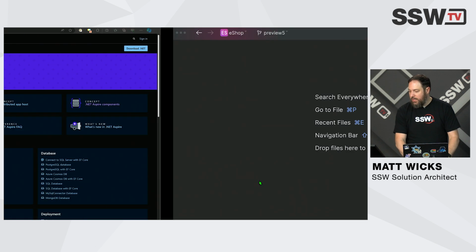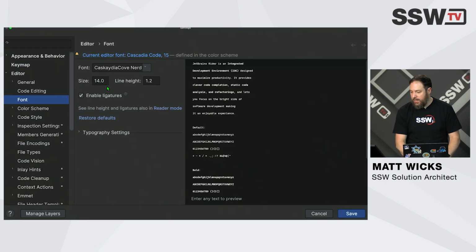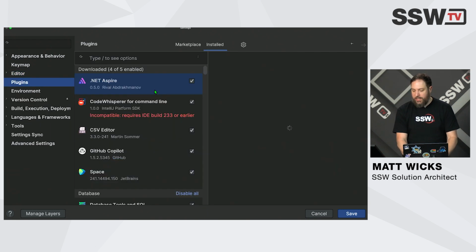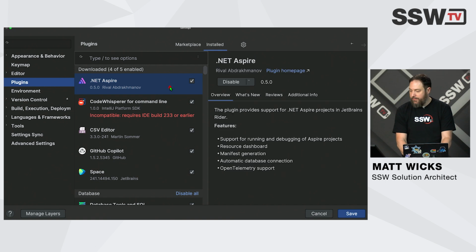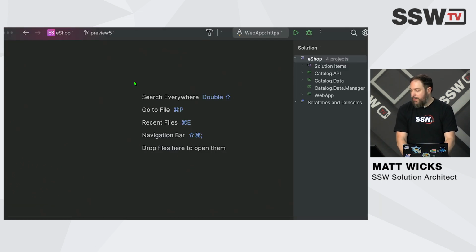All right. So I'm using Rider at the moment. Now, like I said, you can use Visual Studio if you're on Windows, or you can use VS Code, works fine. Rider is awesome. The only thing that I'd recommend is go to the plugins and look for this .NET Aspire plugin. That lights up all the features in Rider. It's really cool. So let's fire this up and see what happens.